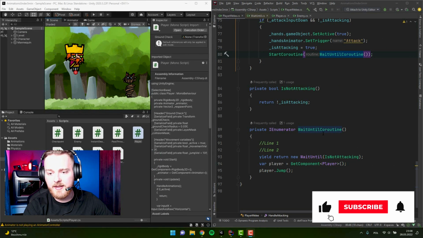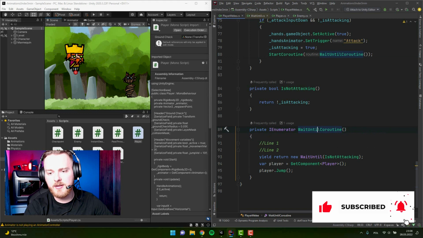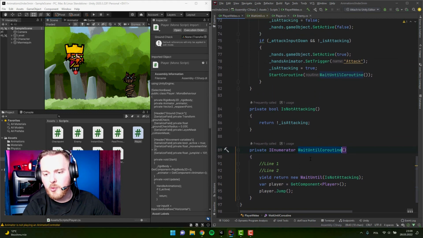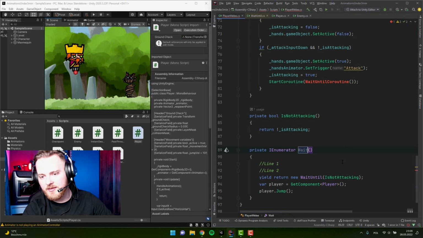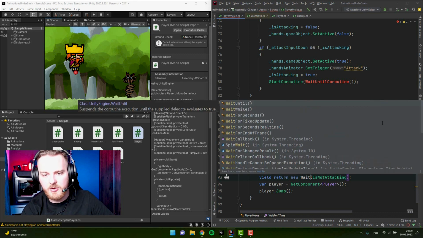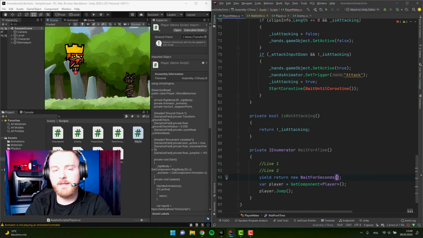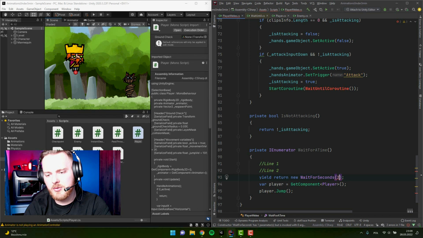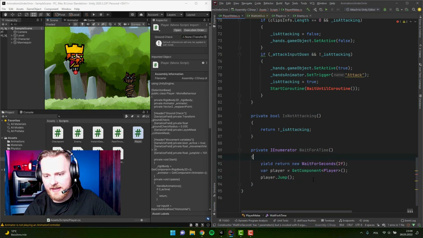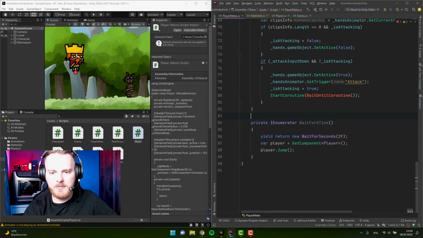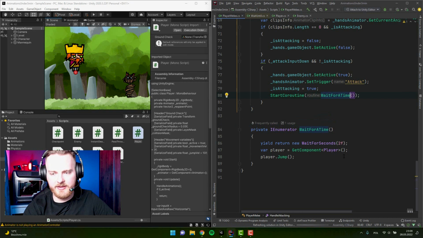Now let's have a look at WaitForSeconds, which is the second type of condition that I'm using most often. So instead of waiting until, let's rename it to wait for time, and now we change WaitUntil to Wait, and you see you have some other options there too. WaitForSeconds. Now in WaitForSeconds, you don't provide a delegate anymore, you provide a float. So for example, we want to wait 2 seconds. So wait 2 seconds and then jump. Nothing special there. Let's remove this one and let's start this coroutine instead.